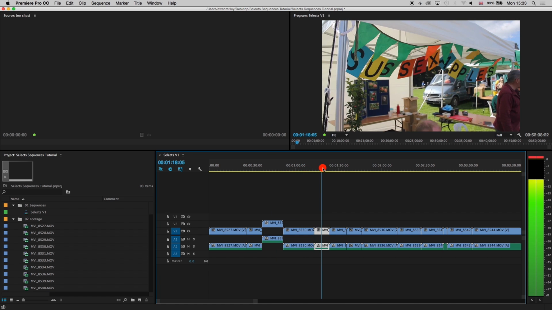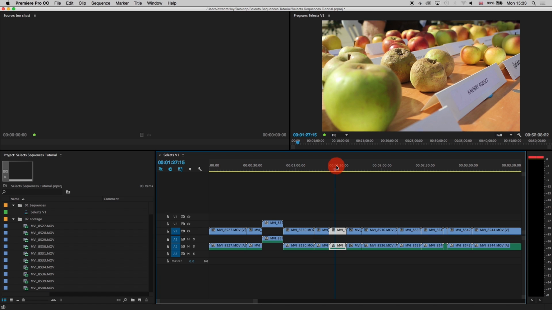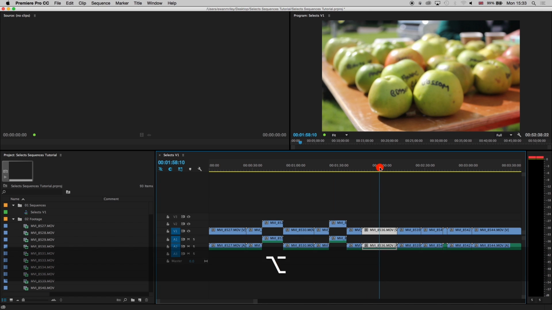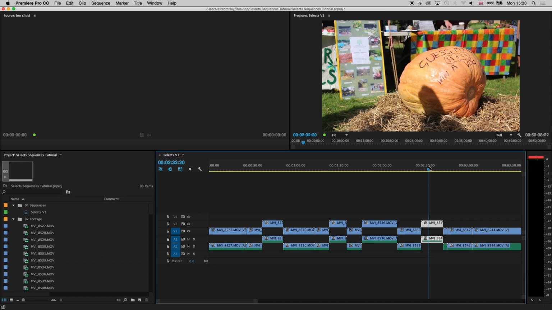So as you go through the timeline and find particular clips which you think you'll be using later, you can use that command, Alt and up. I like this clip, so Alt and up. Or you can go Alt and down if you change your mind, simple.